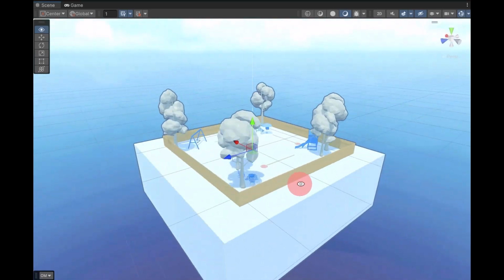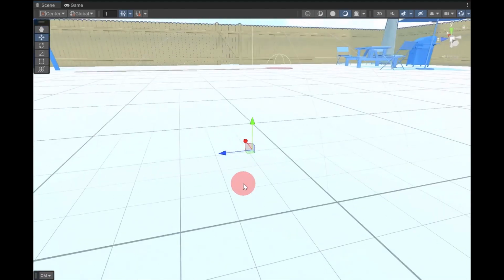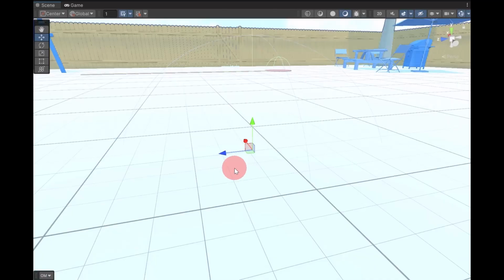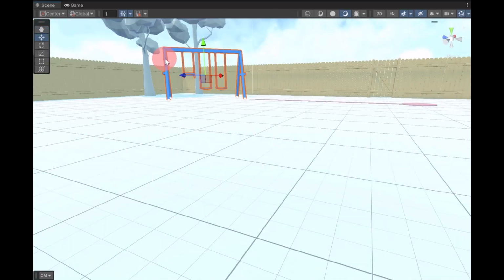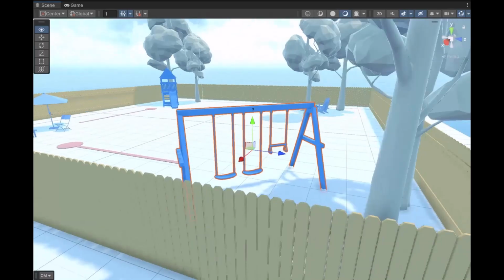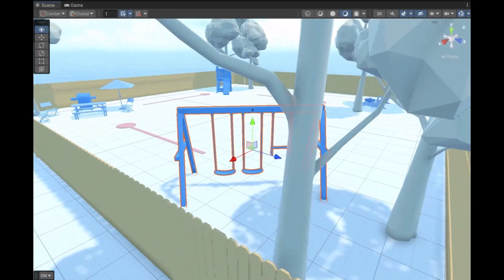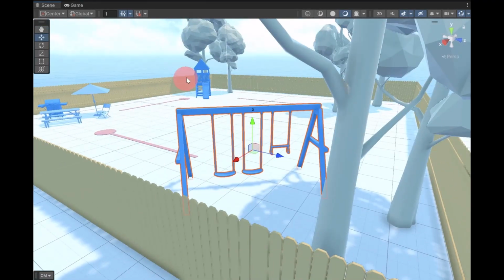Navigating 3D space in the scene view is an absolutely critical skill for working in Unity. Trying to create something in Unity without first mastering the skills would be like trying to learn how to draw without first learning how to hold a pencil.